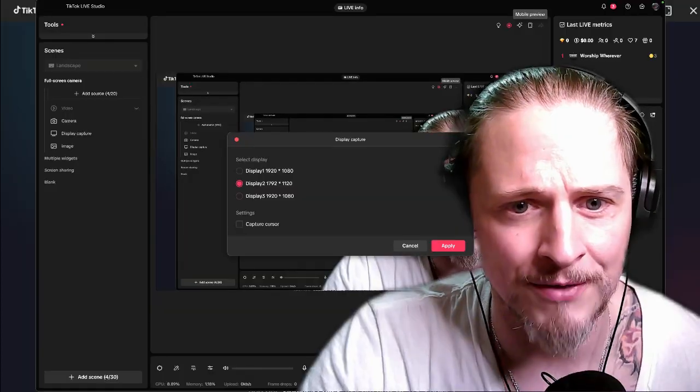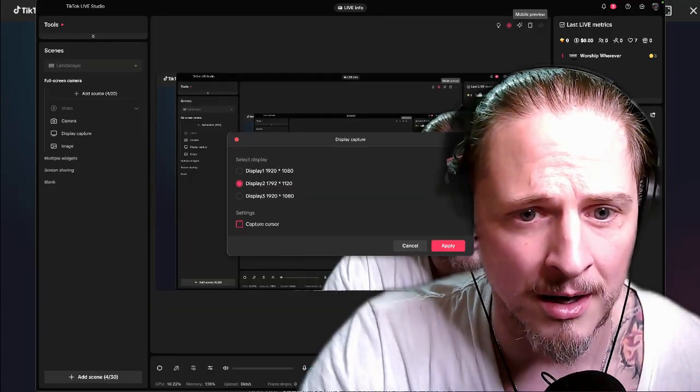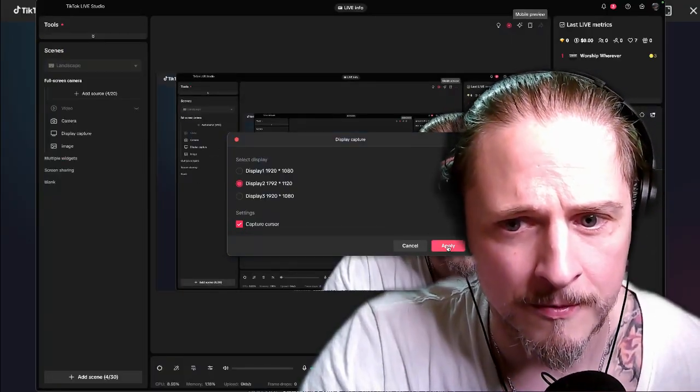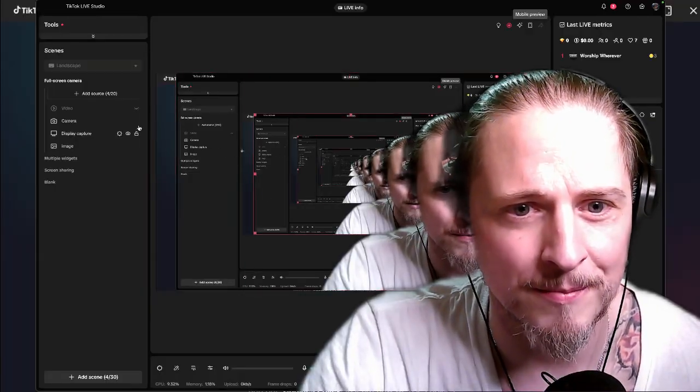Display capture, fairly simple. There's your display. I've got three displays. Maybe capture cursor. Maybe that'll work. Hey, you can see my cursor now.